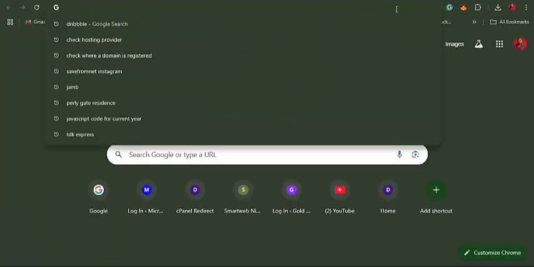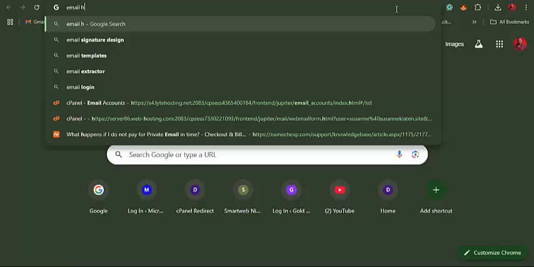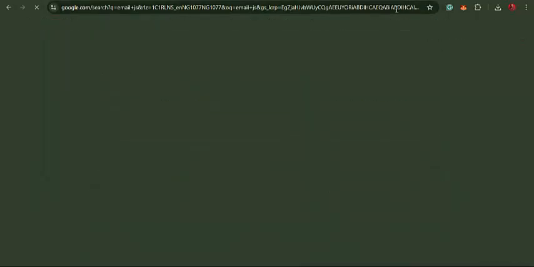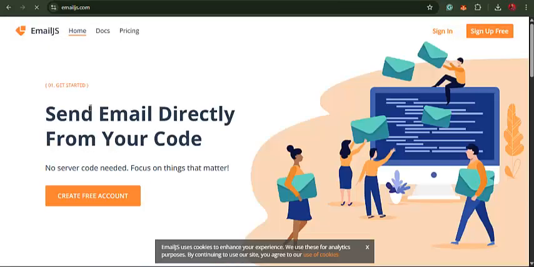Google and I just say email.js, I should be able to see the link to the site. So this is it, and I'll click on it. Then you can click on create free account to create an account, but I think I already have an account, so I'll just click on sign in. But if you don't have one, just create one.